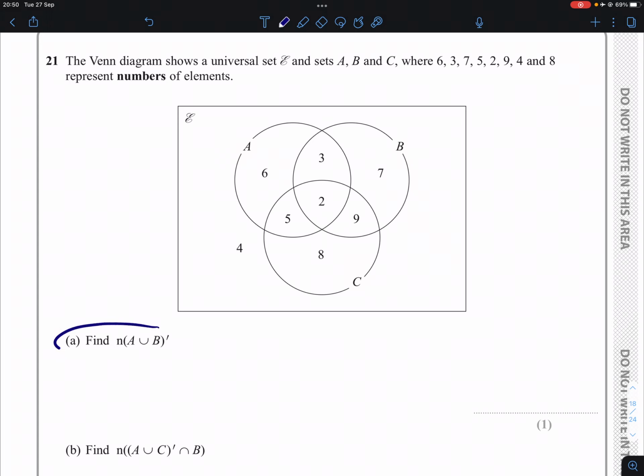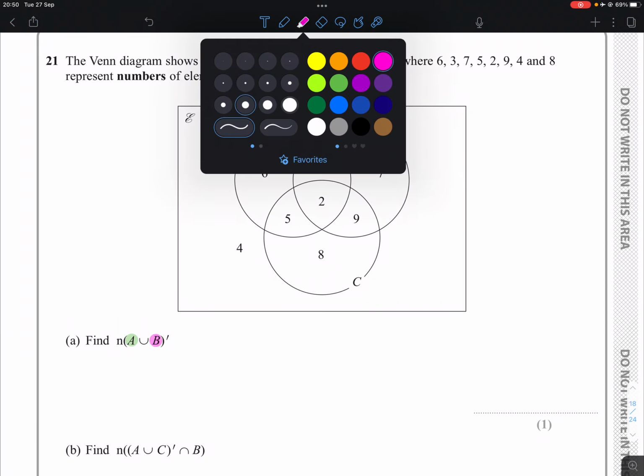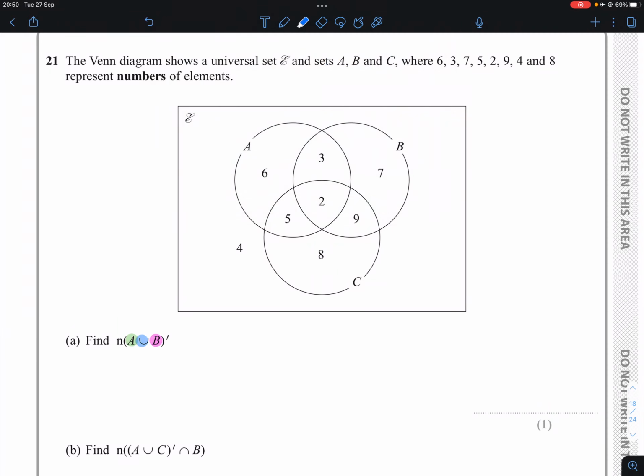Part A, find the number of values that are in the complement of A union B. So I'm going to highlight here in green and pink, A and B. The union I will then shade in blue, and the complement means that we're going to be looking for the opposite, or we're interested in everything else.